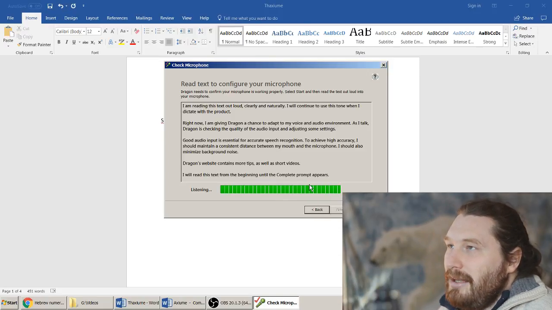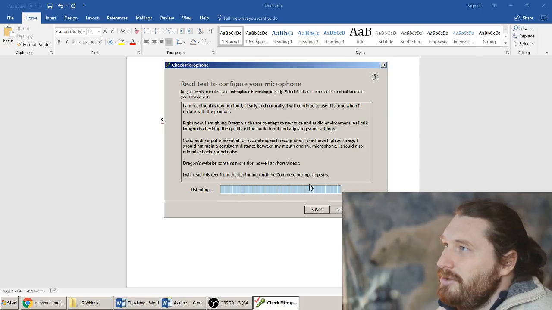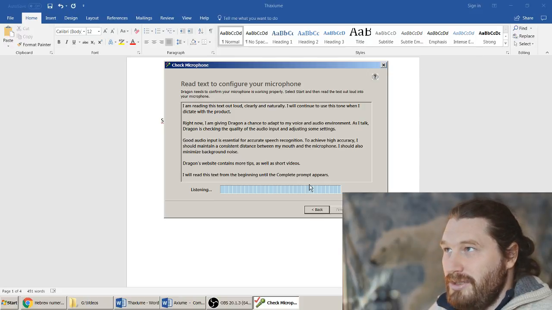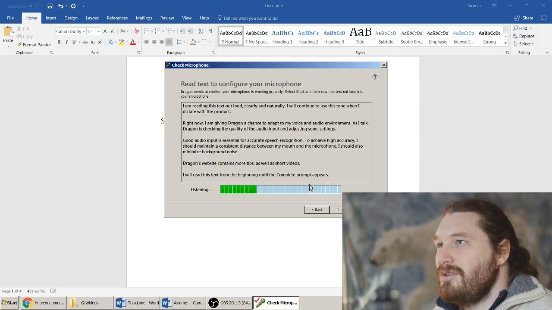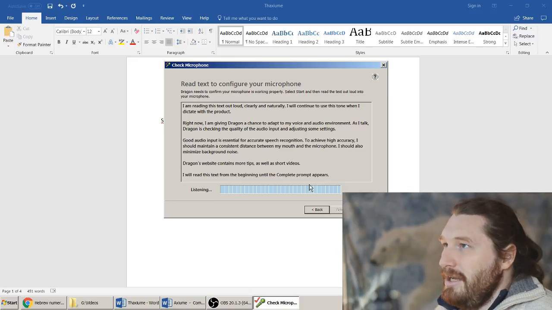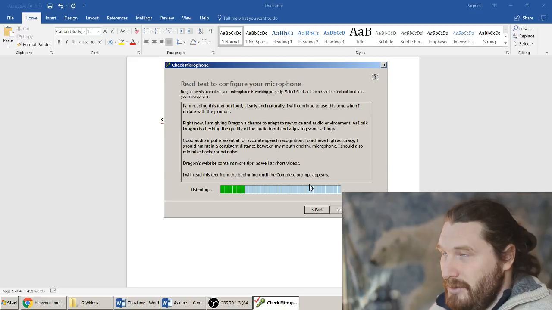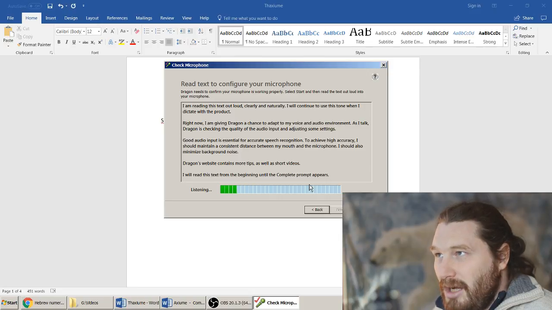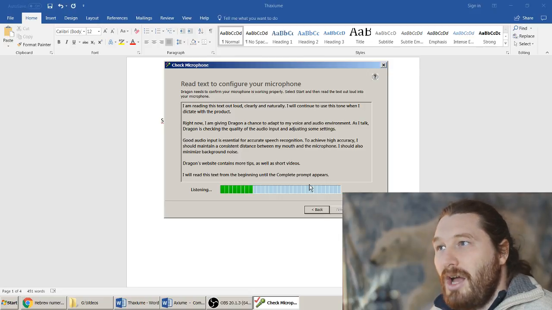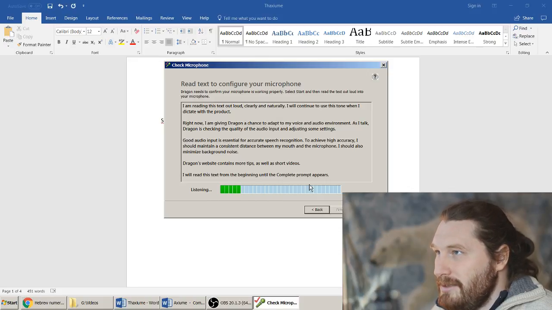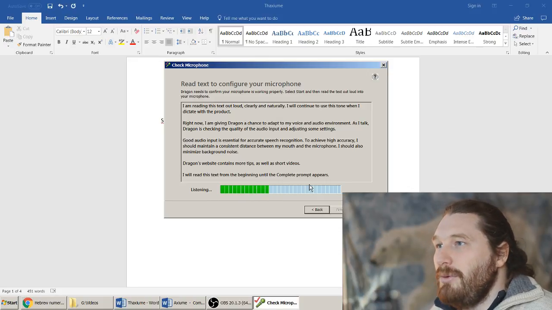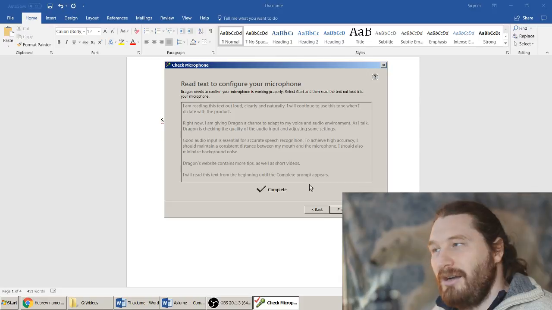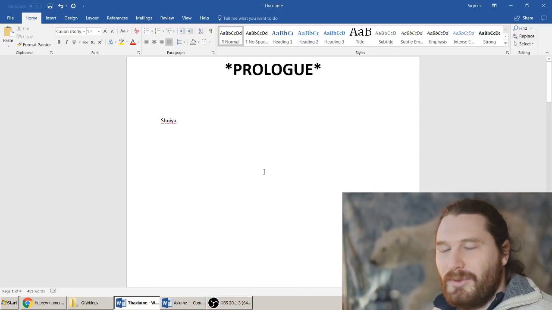I am reading this text out loud, clearly and naturally. Good audio input is essential for accurate speech recognition. To achieve high accuracy, I should maintain a constant distance between my mouth and the microphone. I should also minimize background noise. The Dragon website contains more tips as well as a short video. I will continue to read this text from the beginning until a complete prompt appears. There we are, and it's done. So that really helps.